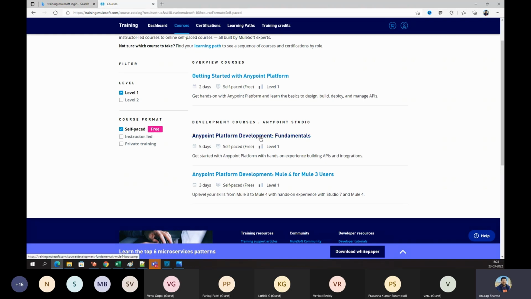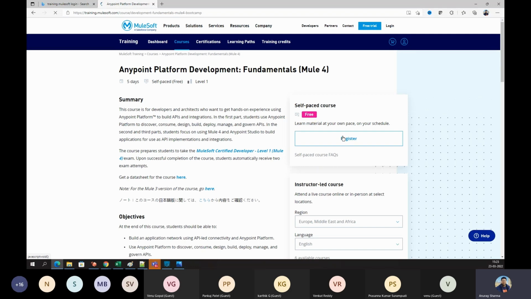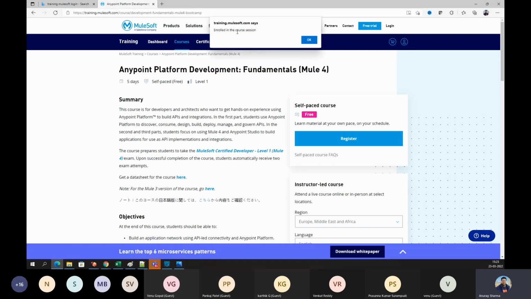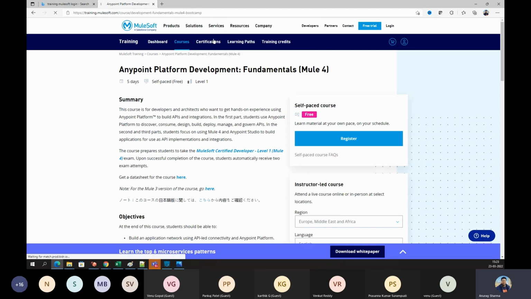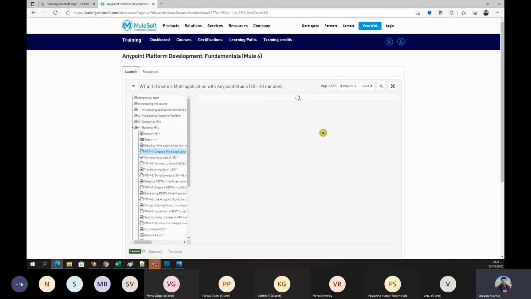Then you just need to click on any course, and after clicking you need to register for that. Once you register, that course will be visible on your dashboard, free. Just click on register, and it will ask, do you want to enroll in the course session? Yes. Then you go to the dashboard, or it will start your training session directly. You can do it later.